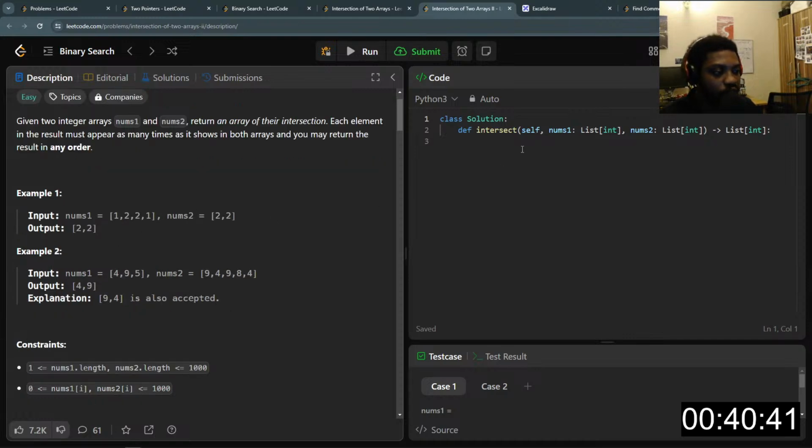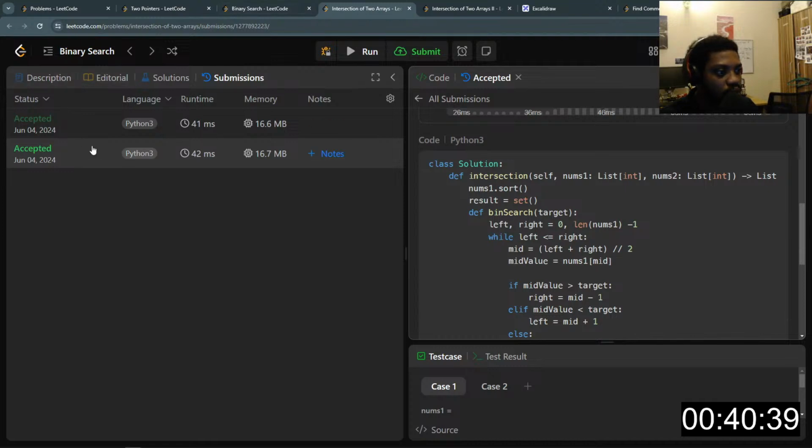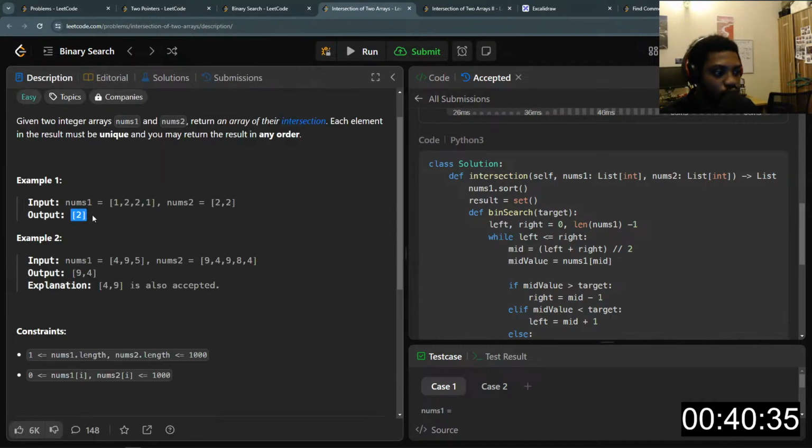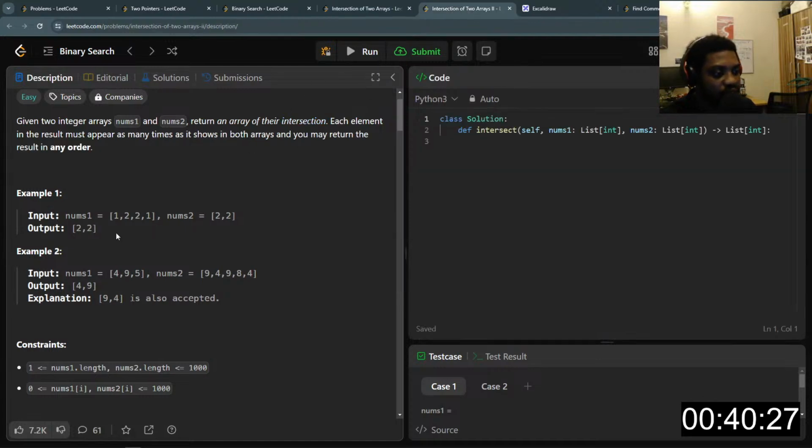Now, in the previous example, let me go back to the description. We returned just 2, right? Obviously, 2 is the intersection between these two arrays. But in this case, we want to return as many times there is 2 in both arrays. So in this array, there is 2 and 2 here, and there is 2 and 2 here. So obviously the intersection will be 2, but how many times did 2 appear in both arrays? So 2 appeared twice in this array and also twice in this array. So we return 2 and 2.